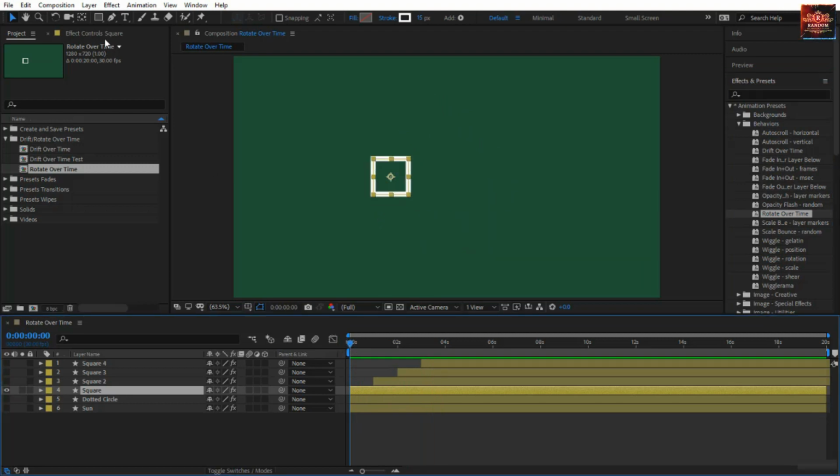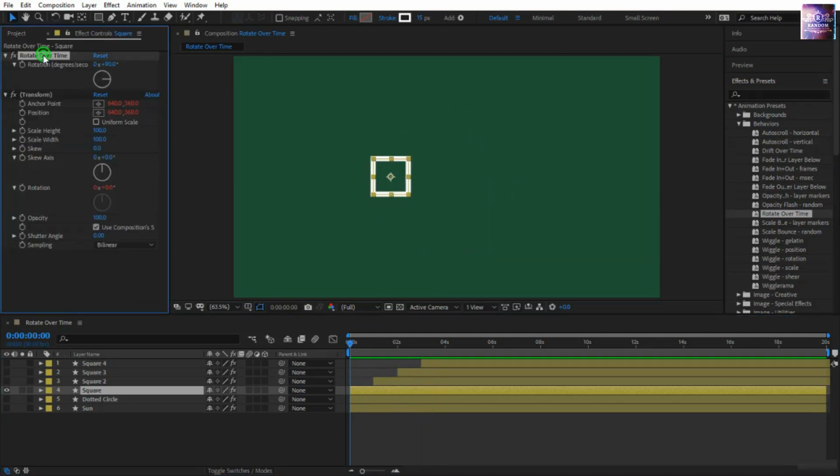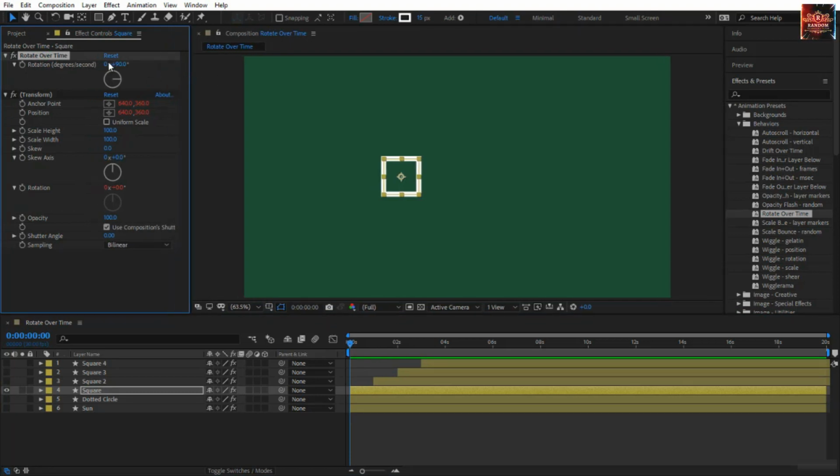Let's go to the FX controls. You notice here there is only one single property to take care of. This is the degrees per second. And then I set it to plus 90, meaning it's going to move 90 degrees per second. I think so at least. Nevertheless, it rotates. And there is the transform effect here.